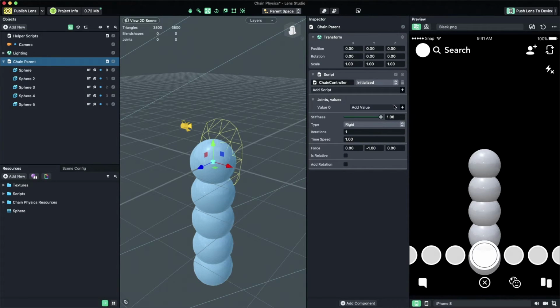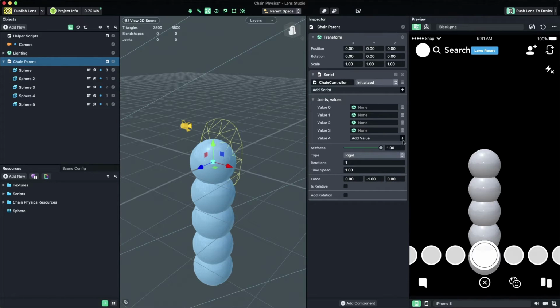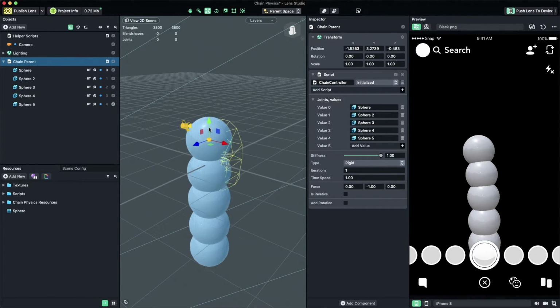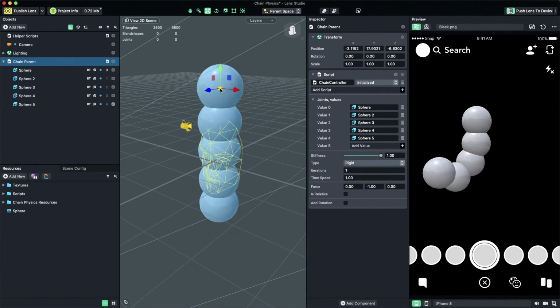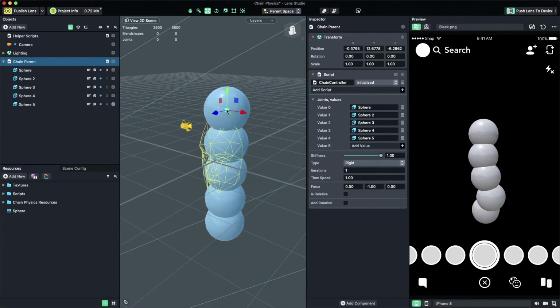Now we can add the segments of our chain. Click on the Add Value button of the joints parameter to create 5 fields for the joints. Assign all the sphere objects to the joints array values. The chain will be attached by the object that is set as the first element of the joints array. Try to move the first sphere in the scene panel and you should see how the chain behaves in the preview panel. Modify the settings described before to achieve desired behavior.